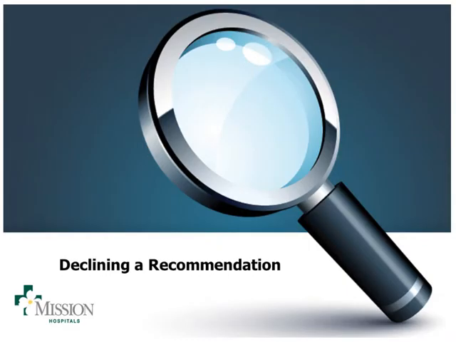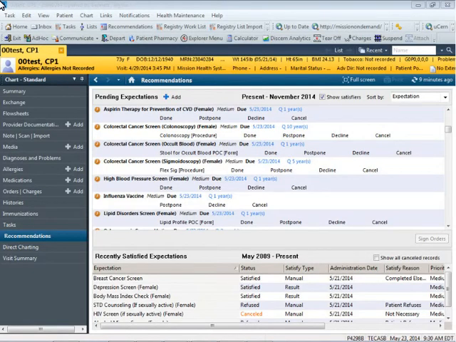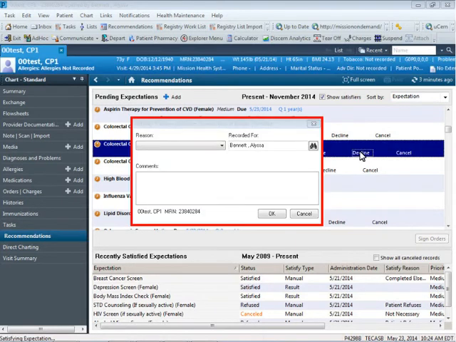If a patient does not want to follow through with a suggested recommendation, it is up to either the clinical staff or the provider to decline the measure. From the Recommendations section of the chart, locate the item and click the Decline option. A Refuse window displays where you will enter the reason and any comments for the patient declining the item.